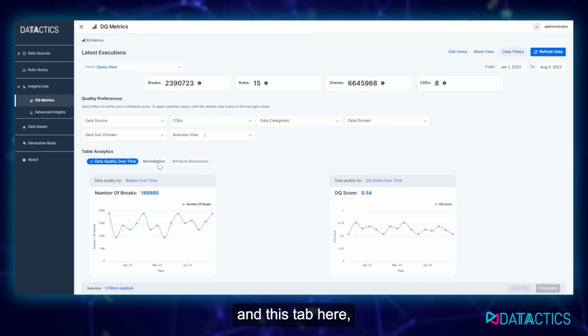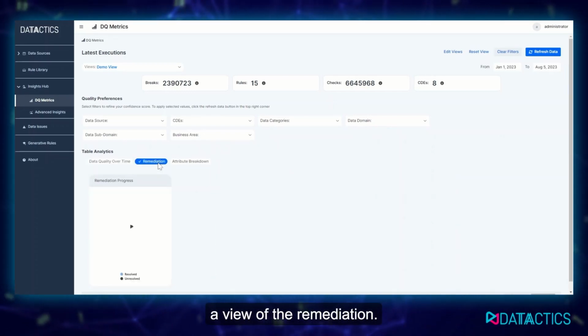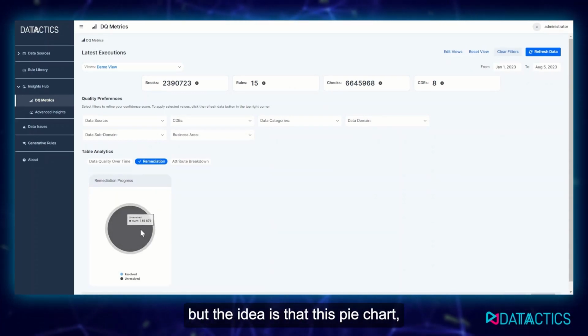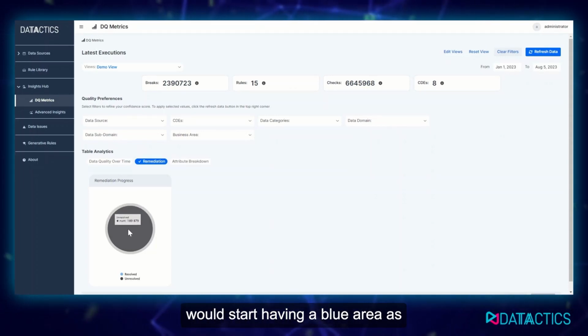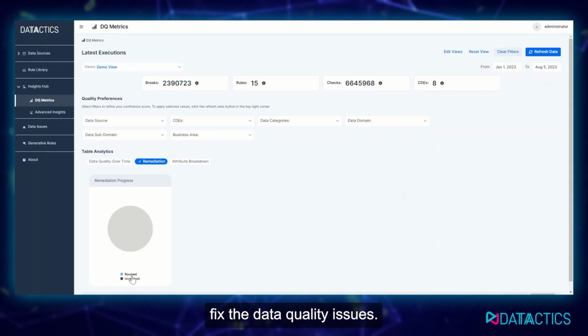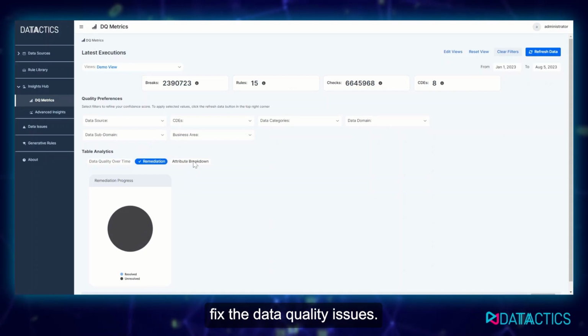In these tabs here, we can also see a view of the remediation. So in this case, all of our records are unresolved. We performed no remediation, but the idea is that this pie chart would start having a blue area as your data stewards work on the data to fix the data quality issues.